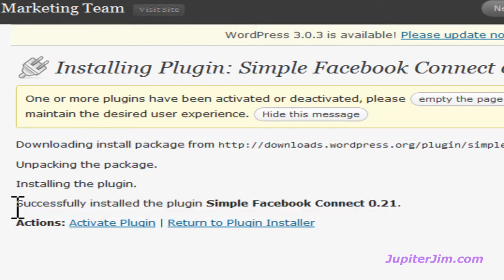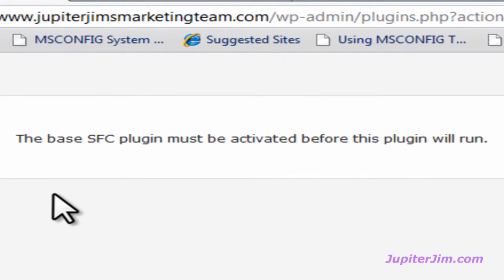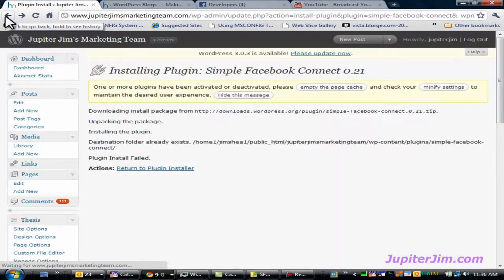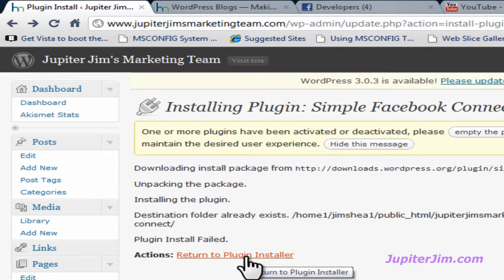We do still need to activate it. Now, when I click on this Activate Plugin link right here, you're going to end up with a blank page with one line of some semi-cryptic text. So here I go. It says, the base SFC plugin must be activated before this plugin will run. What to do? Just go up here, click the back button, don't panic, and we're going to click Return to Plugin Installer.